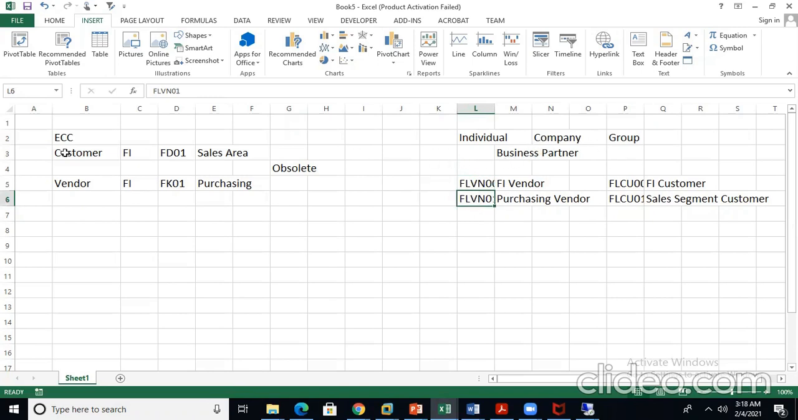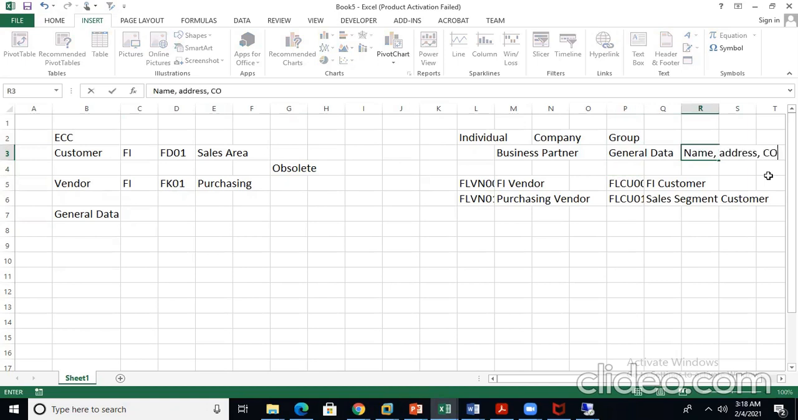So the requirement for the information remains the same. Here in ECC also, there were 3 segments. There was general data, and this general data is still there. So while we are creating the business partner, we will be creating it with the general information, the general data of the partner, which is like name, address, contacts, etc.